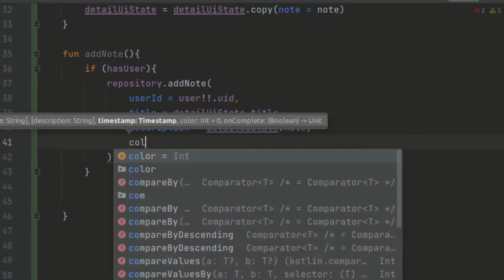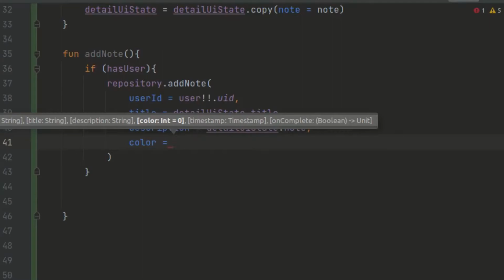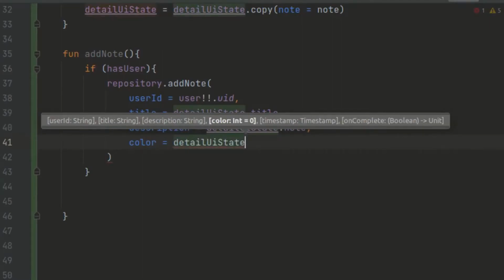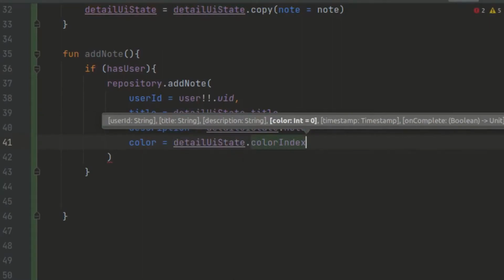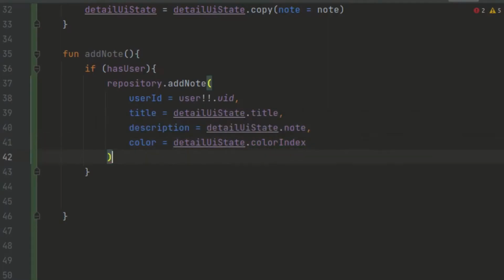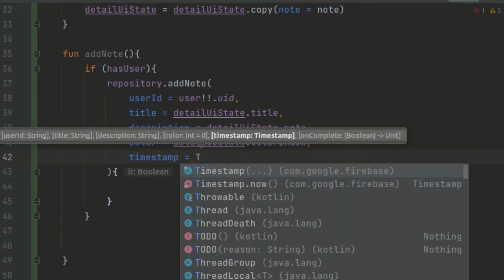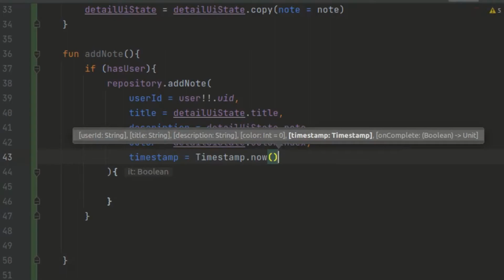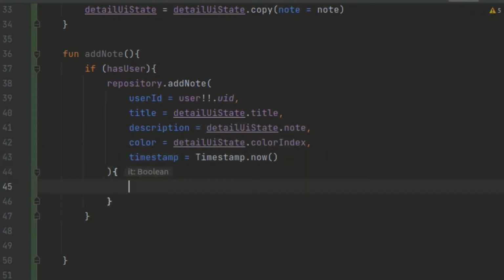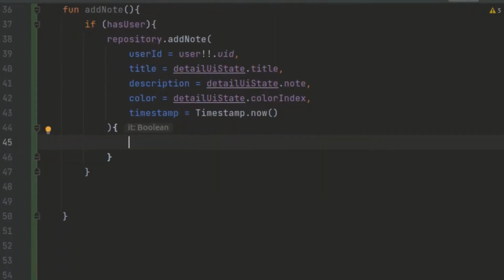Also, we want to define here color. And we can call here our detail UI state. And we have to pass in the color index. And now we want to define here the timestamp, and we can use timestamp.now. And here we have a callback, which is going to give us the data.